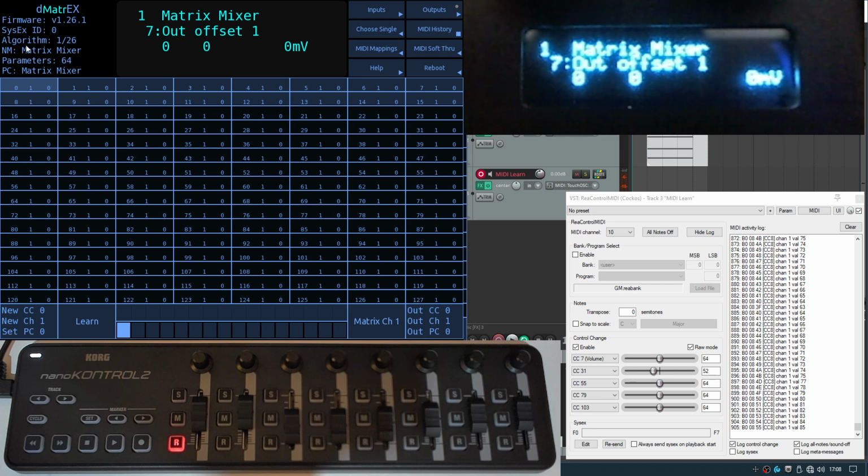On this line, you can see the algorithm selected and the total of algorithms of this firmware, which is 26. Right now it's the first one, the matrix mixer, and you can see the parameters of this algorithm. Finally, on the PC, you can see the name of the algorithm that is going to load if you use the program change message: August loop, SD multisample, SD6 triggers, and so on.